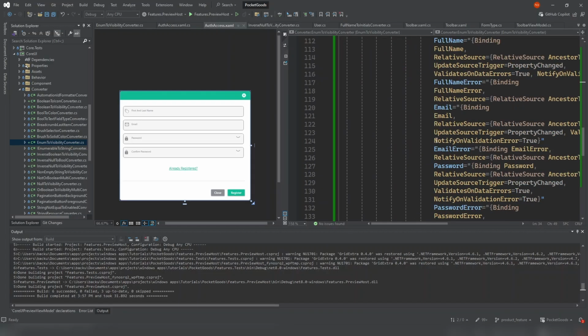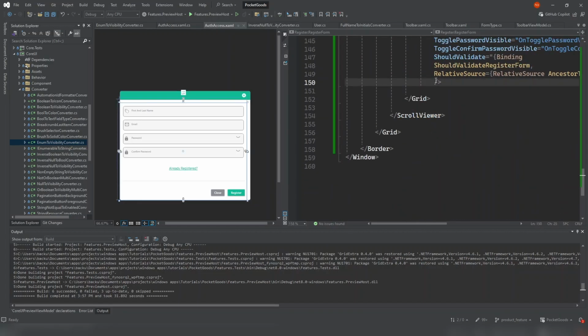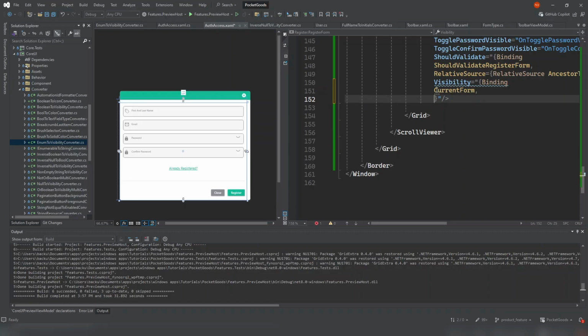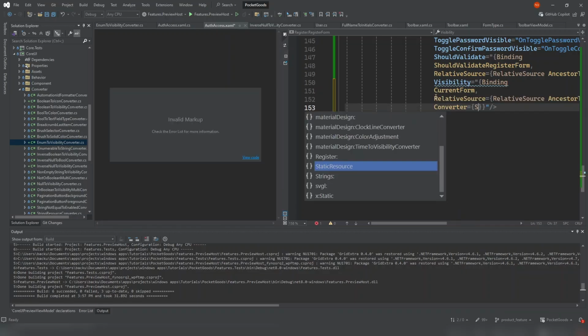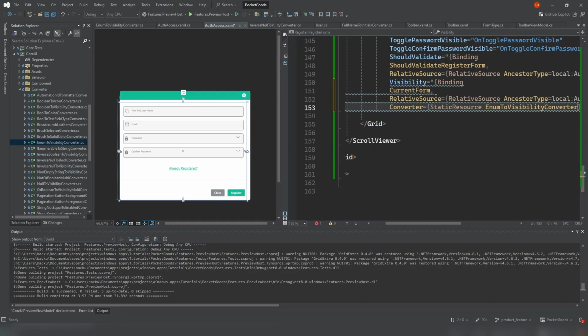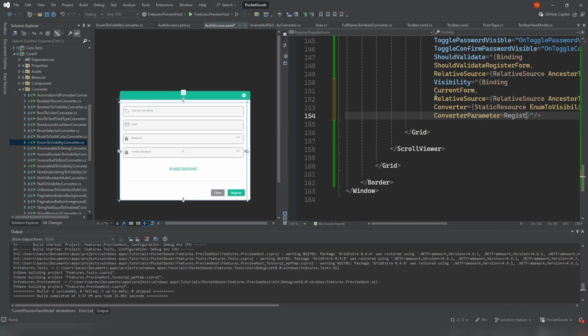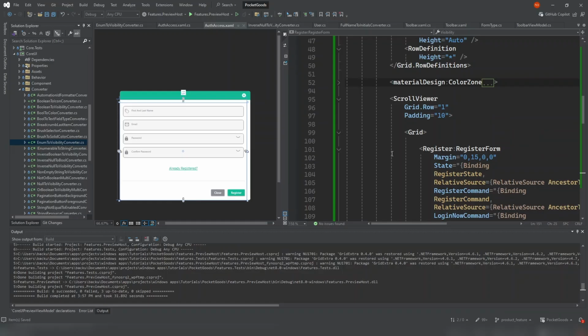And let's see how to use this converter. Let's add here the target, which is visibility. Current form from the dependency property. We have to provide here the relative source, which is auth access component. And we have to use the converter, static resource, and the enum to visibility converter. And for the converter parameter, which is register. For the login form, we have to provide here login. It has to match actually the case name of the enum. That's pretty much it for this register form.